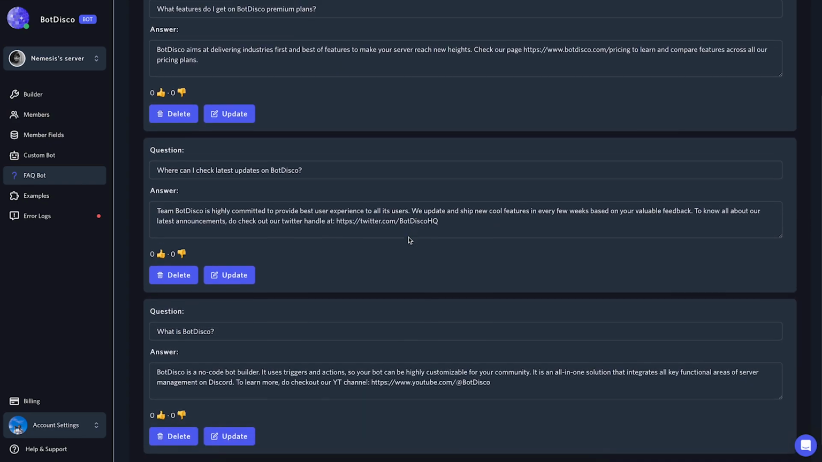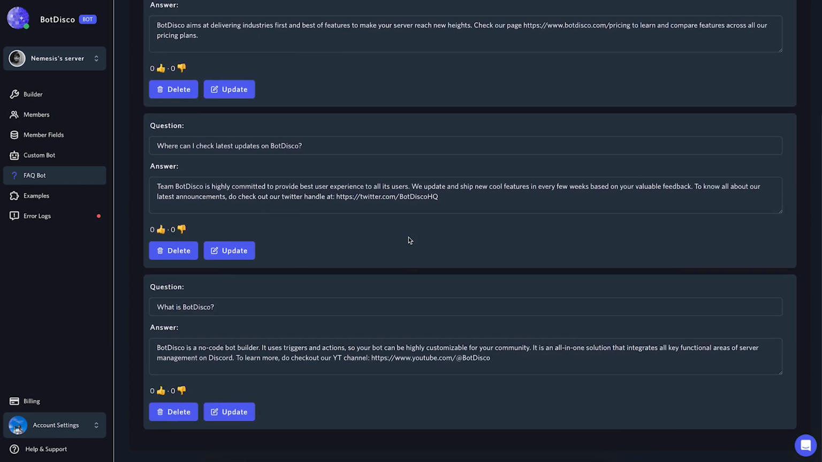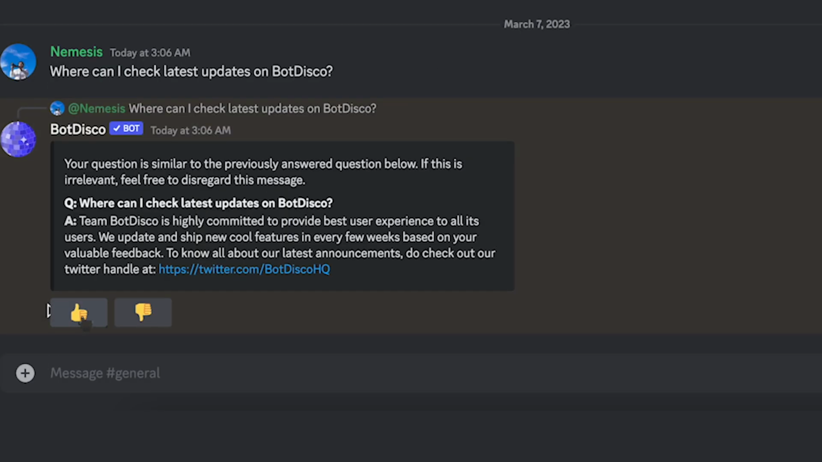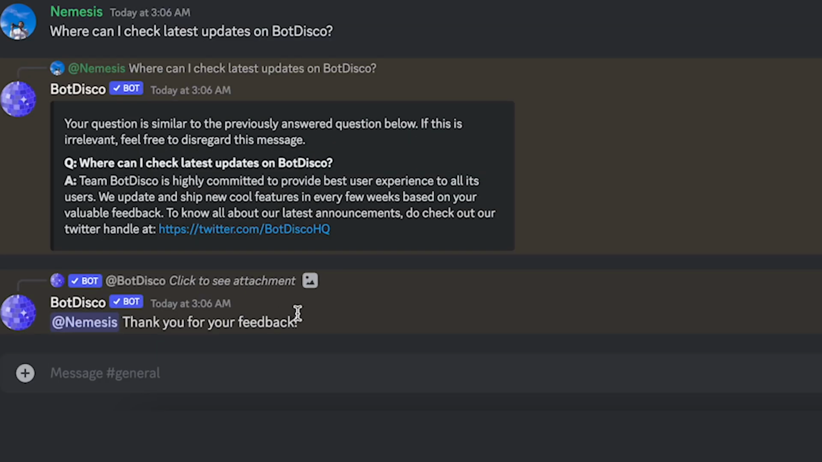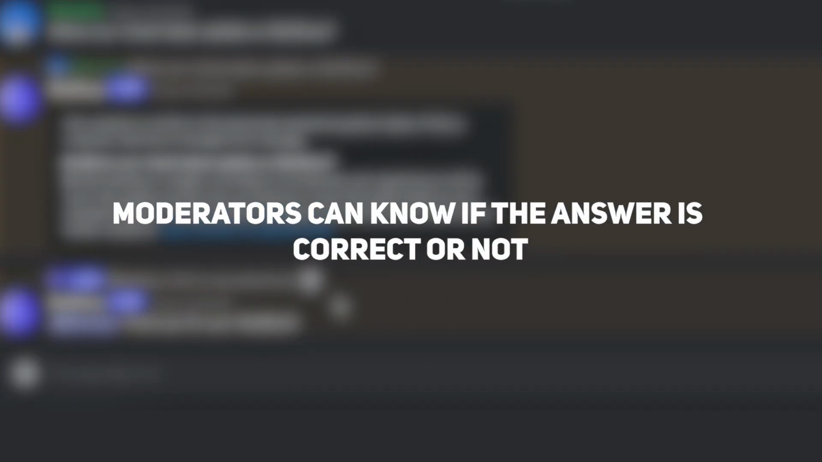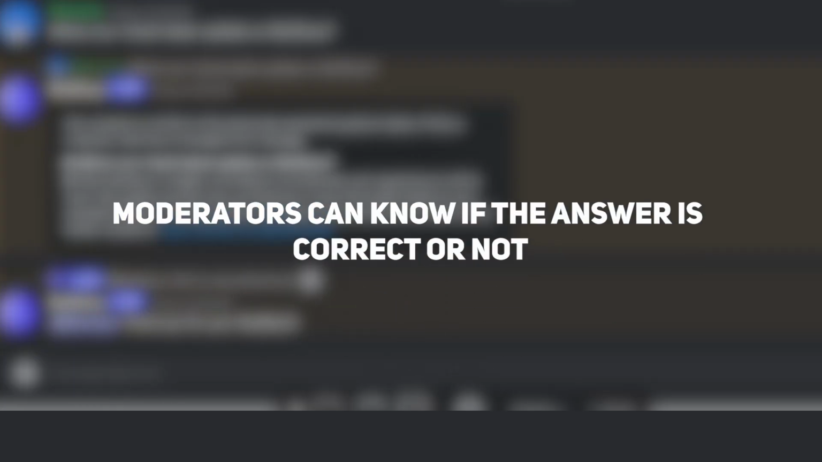Here, you already see the 3 pre-filled questions which you can try in your server. It also allows users to vote whether the answer was useful or not. So the moderators on the server can know if the answer is a satisfied response to the user's request.